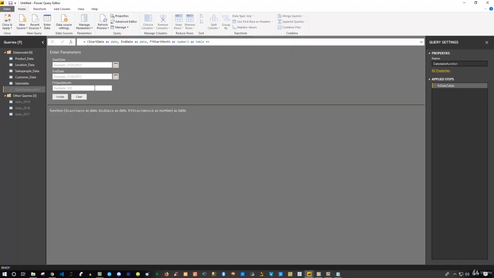Press enter. Here's our dates table function, and what you can do now is simply insert a start date as well as an end date and the financial year start month. In case the start month of your financial year, for instance, is not the 1st of January, you also have the option to enter it here.